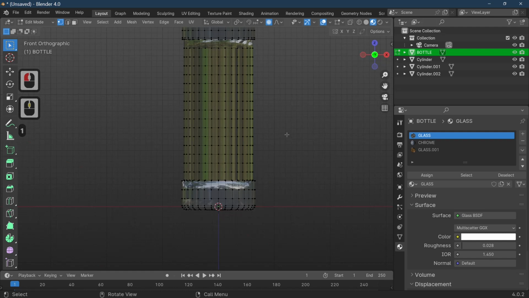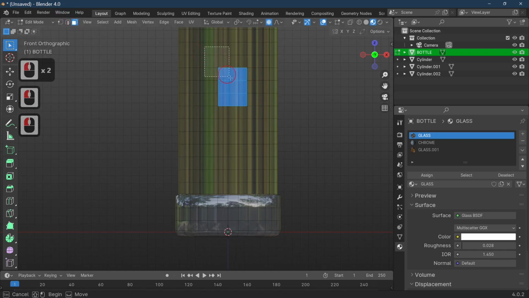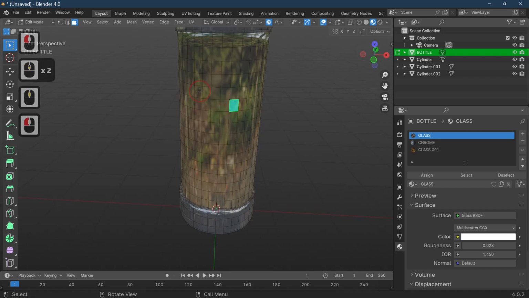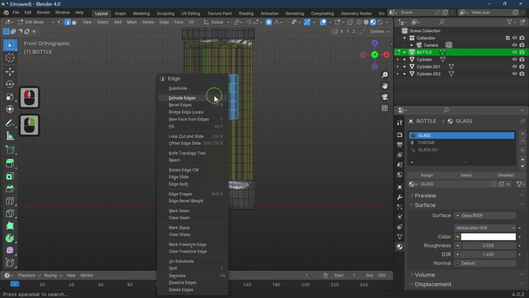So I'm pressing the 1 key just to look from the front, and as you can see, I can just select certain faces. So I'm just going to select these faces here, and I'm going to make these into a label. So I've selected those faces. In fact, let's make it squarish like that. So I've selected them faces, and what I'm going to do now is put it on line select like that.